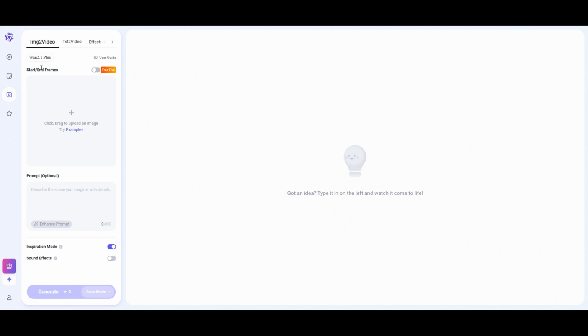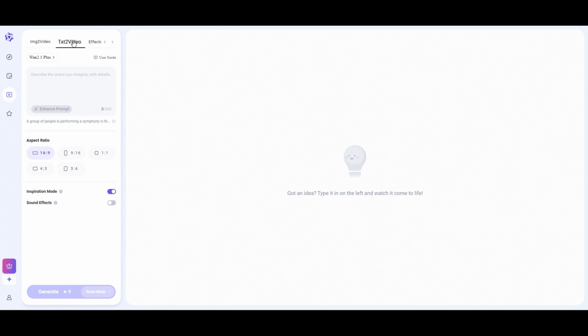All right, now let's try something different. We're switching from image to video to text to video. Once you're in, you'll see a few model options to choose from. I personally like Wan 2.1 plus, which is the newest version. It gives some really impressive results, but you can also go with Turbo, Wan 2.0, or whatever fits your style.